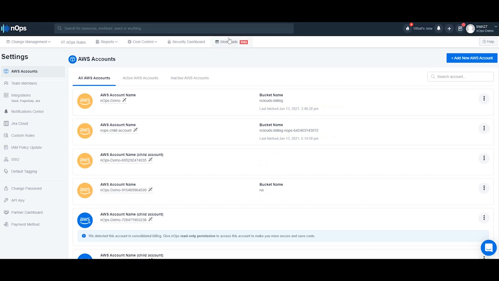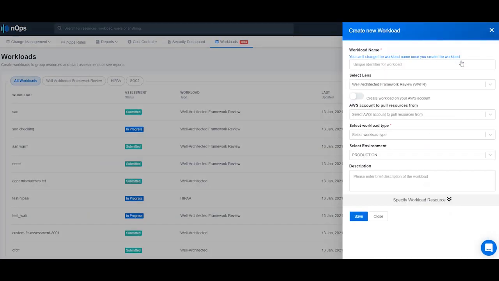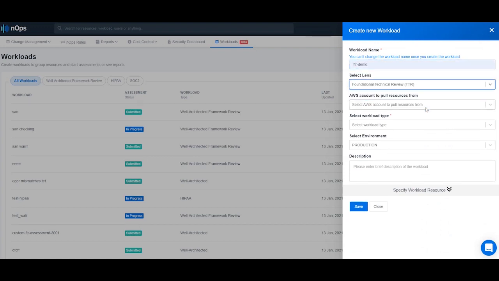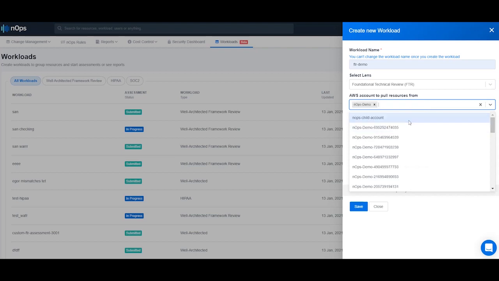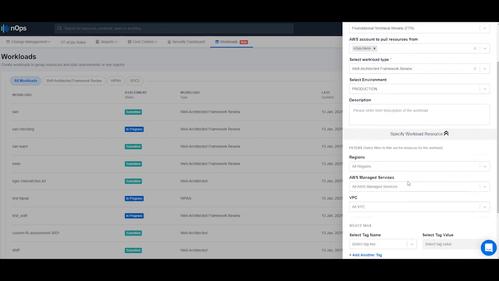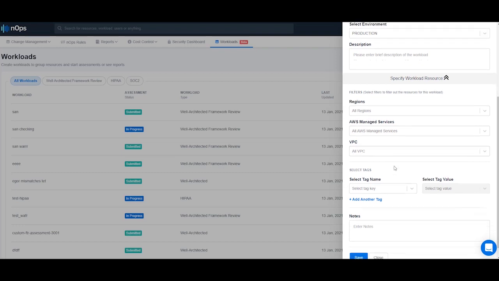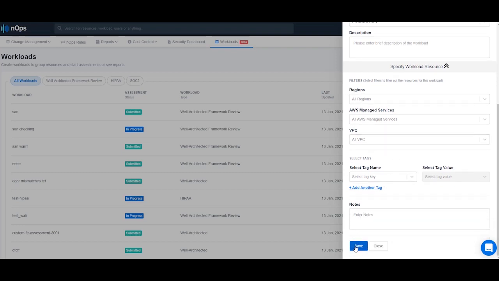Head over to the Workloads tab and click Create Workload. Add a unique identifier. In the dropdowns, the lens should be FTR. Select your resources for your AWS account. On the workload type, it should be well-architected framework review. Once you've filled out the fields, click on the Specify Workload Resources to include more detailed information. Click Save.